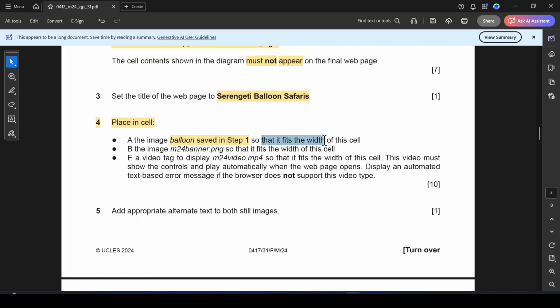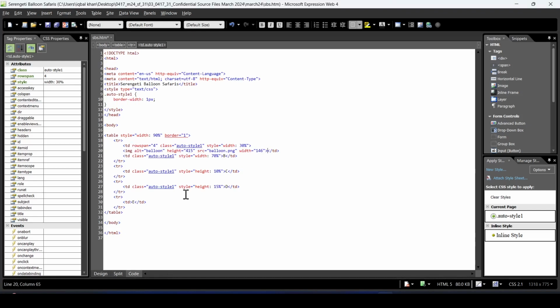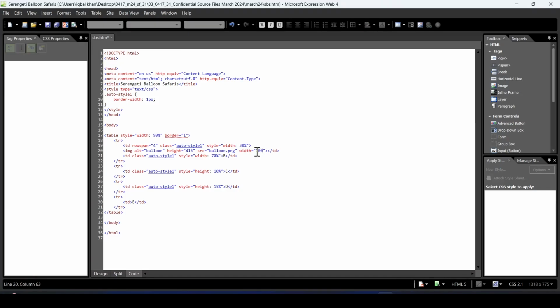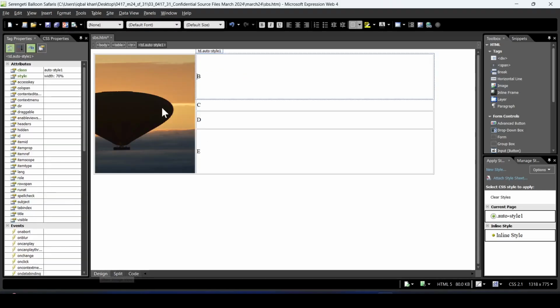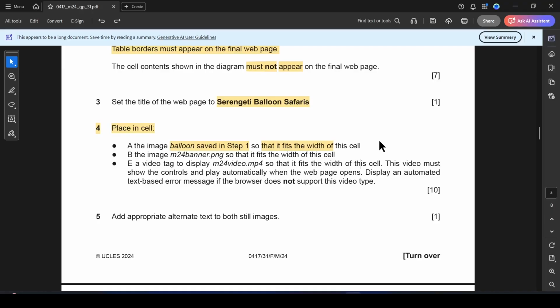And so that it fits in the width of the cell. It should fit in the width of the cell. So to do this, I will go to code and make the width 100%. Why? Because then the balloon will occupy the full space. Perfectly fine. So all right, perfectly done.